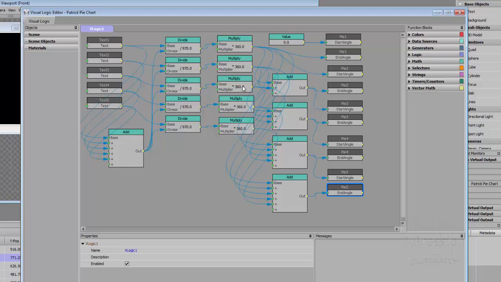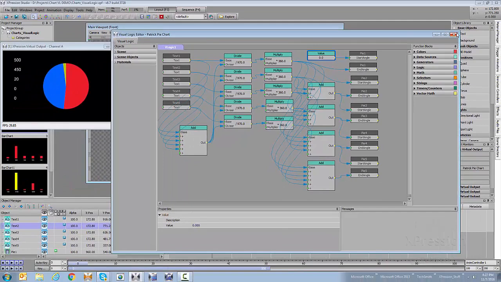Moving back further to the right, what you're going to see here is I've got the value where they start. This is telling me the ending position, and the end of one is also the start of the next. And that's how I've added all these particular pieces up. So you've just seen how to make a pie chart in XPression using visual logic.